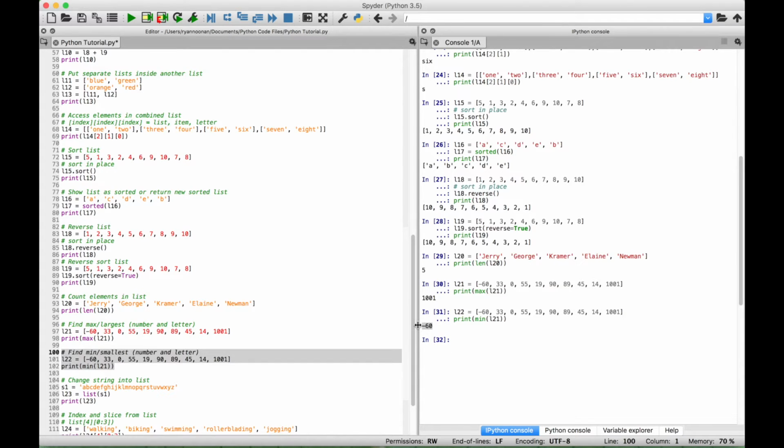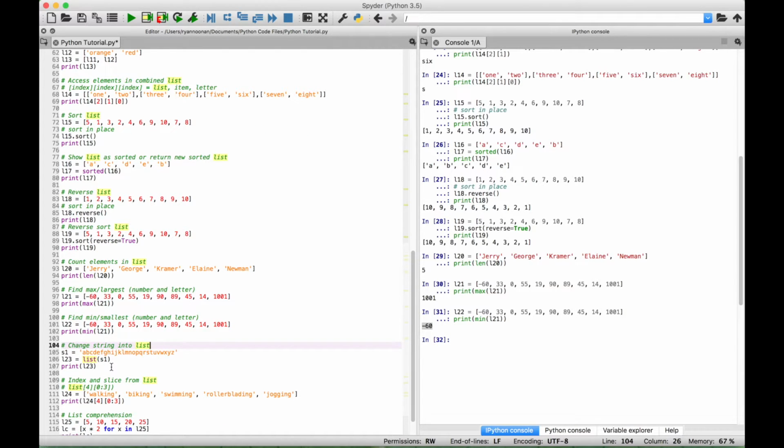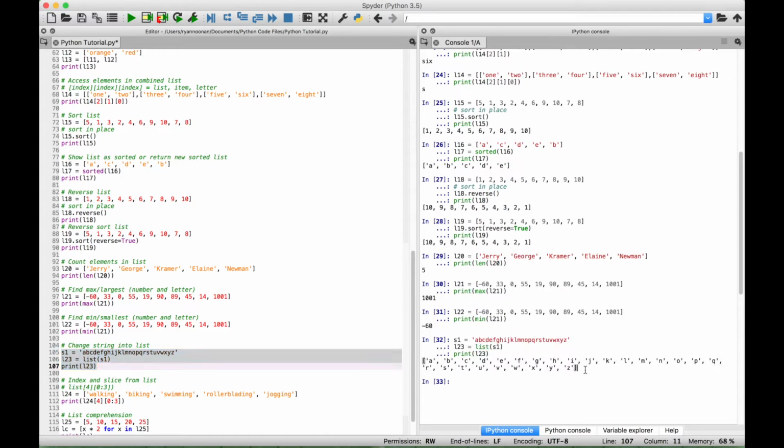Select it and run it, and we get the smallest or minimum number in that data set, -60. Next, let's show you how to change a string into a list. So here we have a string, which is the alphabet, and let's say you want to turn all of those into individual elements in a list. To do that, simply wrap that string in a list like this. And now let's select this and run it, and you should see that alphabet put into an array or a list as individual elements. And we have our string now as a list.